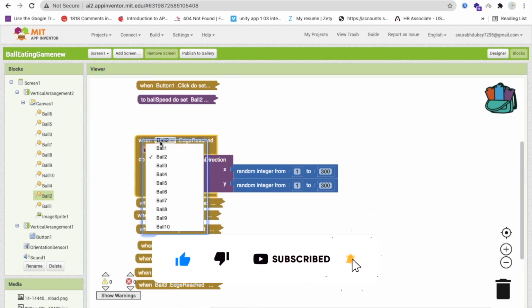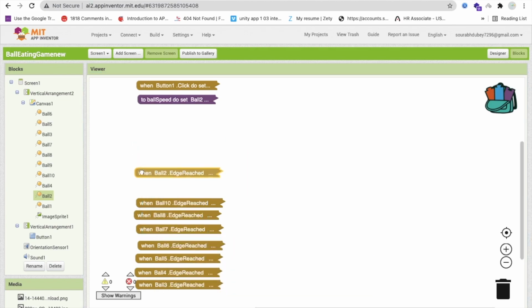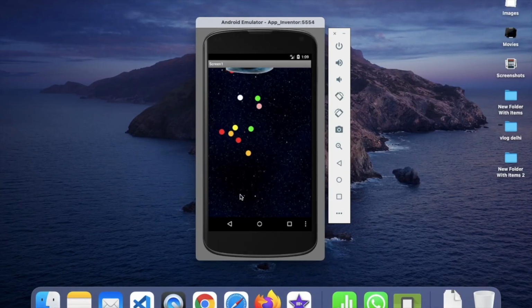Let's turn and then ball 2. Cool. Now whenever the ball reaches the edge, it will move in another direction again. Let's see. Like this, now the game is working fine. Now we need to do one thing here.